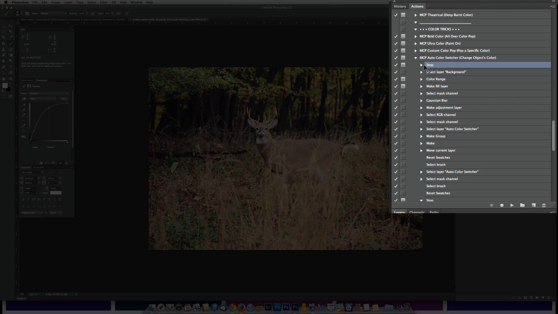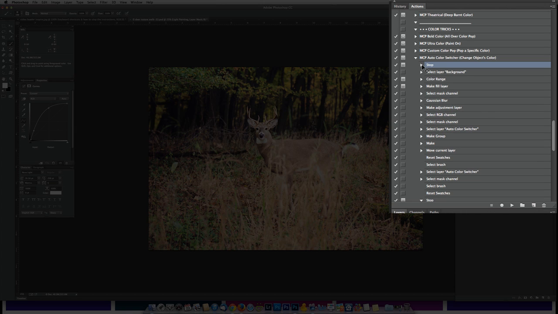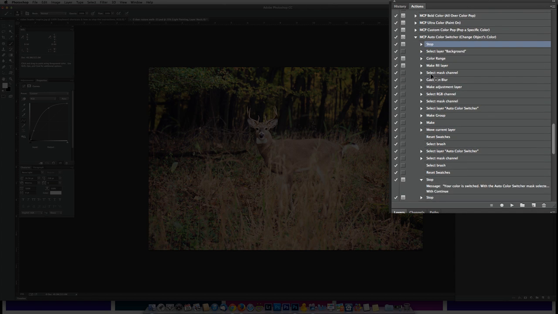But if you wanted to turn off this stop where it just gives directions because you now know what to do, you could go ahead and uncheck it. Wait until you're real familiar with the actions before you do this, because otherwise you won't have the instructions.